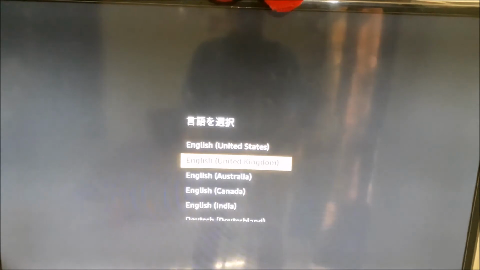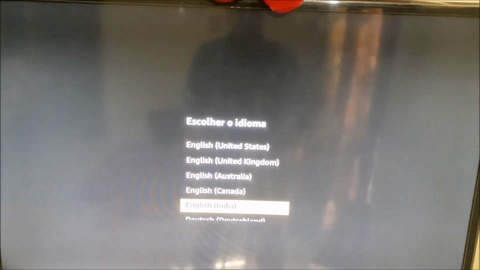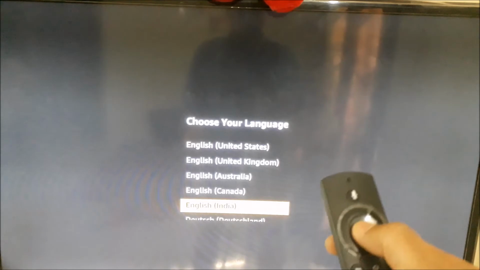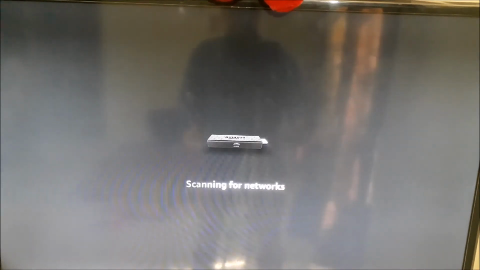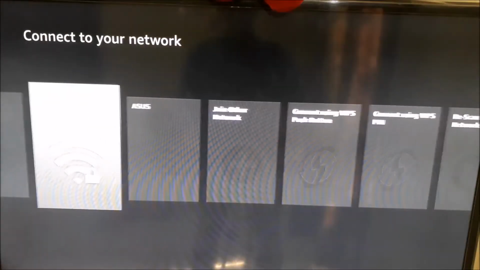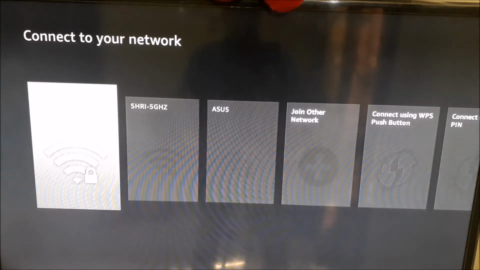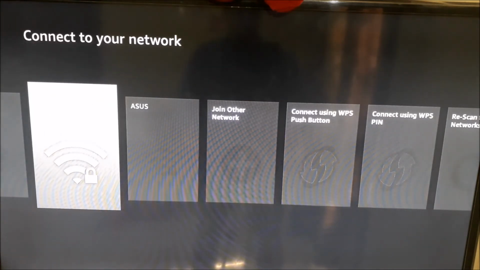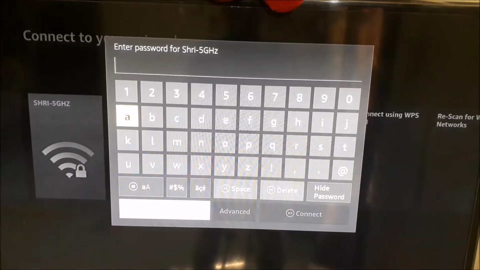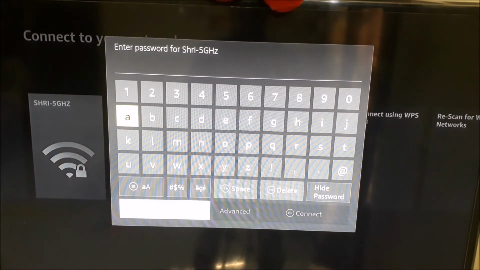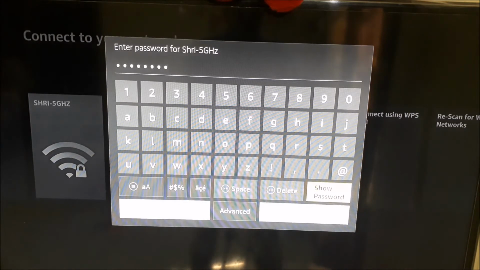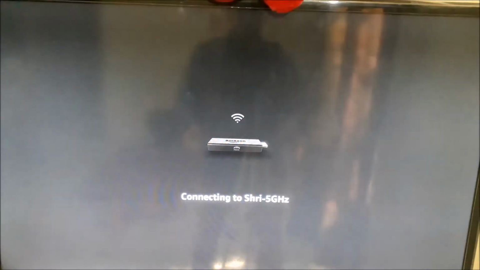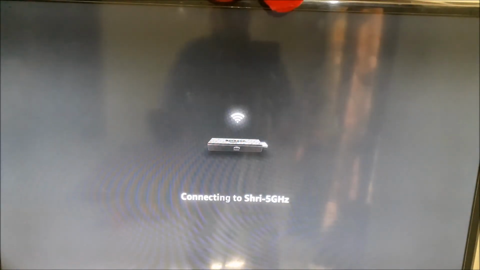So let me just choose English India. I'll press the center button. Okay, it is scanning for the networks. So if you see, I have the 5 GHz network as well as the 2.4 GHz network. It is recognizing both, so that is really good. So let me just connect to the Wi-Fi network. Let me just type in the password here to connect to the network. So I have typed in my password and now I'll just go and connect here. Okay, it is connected to my Wi-Fi network.